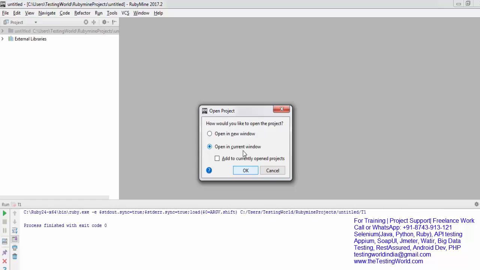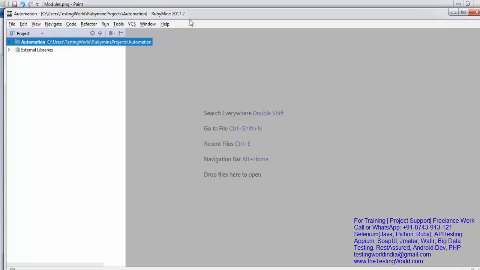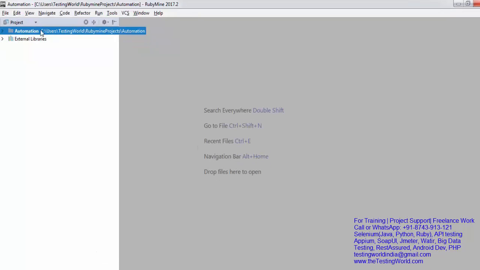Open in the new window or the current window? I want to keep it in the current window. I don't want to open a new window. So here, if you notice, a project is created over here. Once the project is created, now I'll show you basic operations.